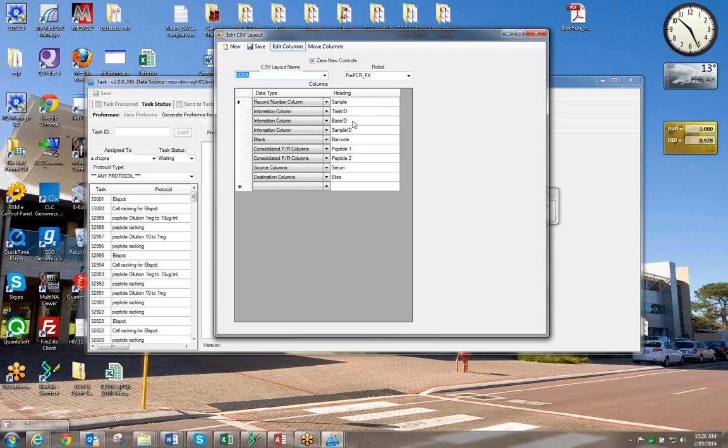My second column is going to be the base ID. So that's my sample identifier. I want to get that information. What sample went into which well, I need to have that information recorded. And my third information column is my sample ID. So, these are normally, we use these as default on all our CSV files. And then we leave a blank column.